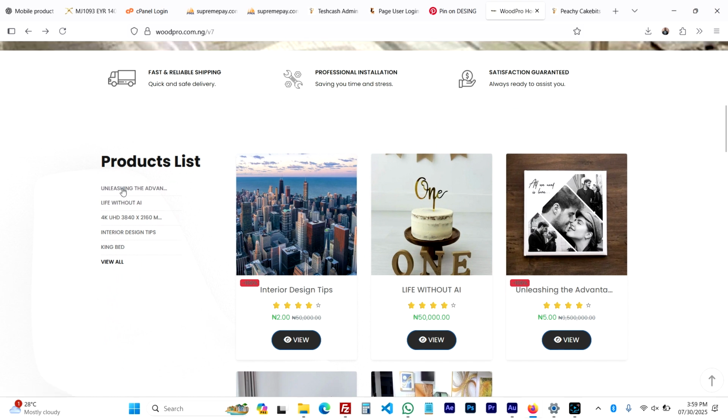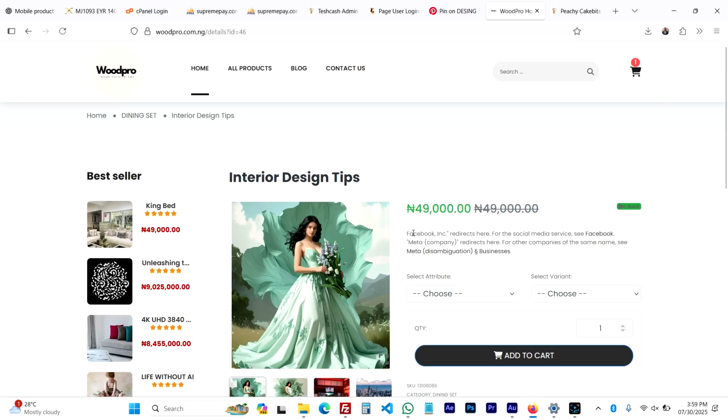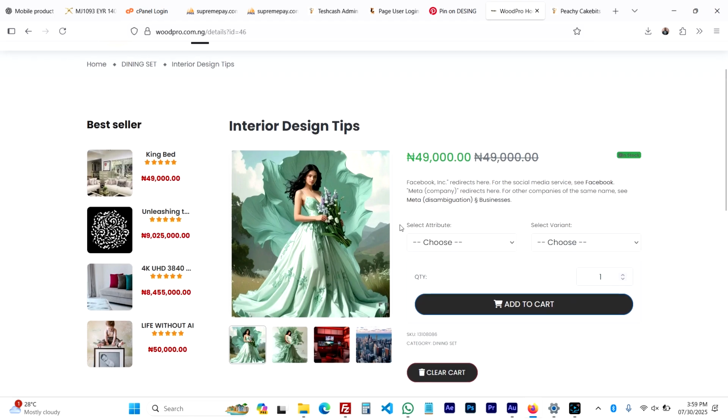Then we also have the product list on the left hand side. Now if the visitor or the customers click on this view, either on this image or this view, it will take them to the detail page of the product. So this is the detail page now.